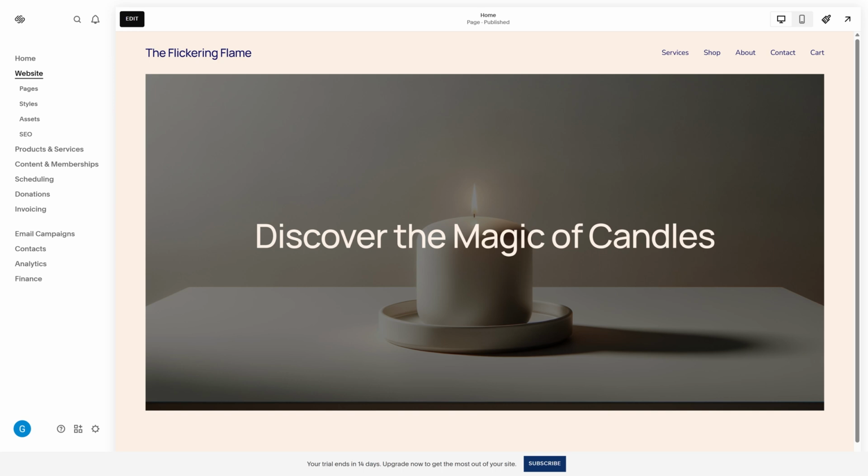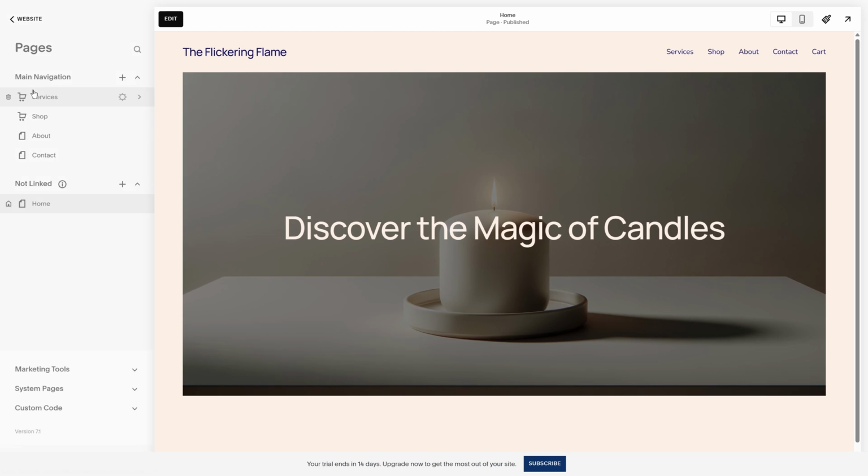Since this is the place you'll be spending most of your time, let's take a closer look at each of the subsections here. Pages. This is where you create and manage all your website pages, including your homepage, about page, services page, and contact page. Pages are divided into main navigation, pages that show in your site's menu, and not linked, pages that exist but are not in the menu. We'll see this in action in a minute.